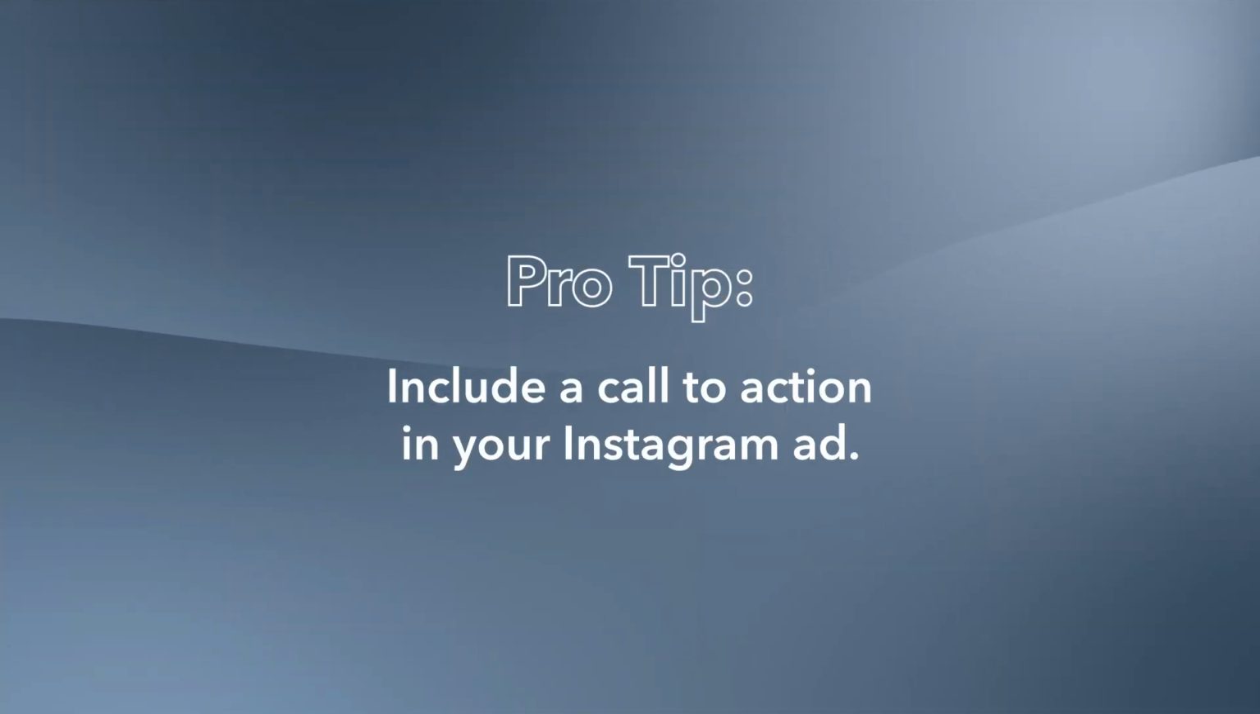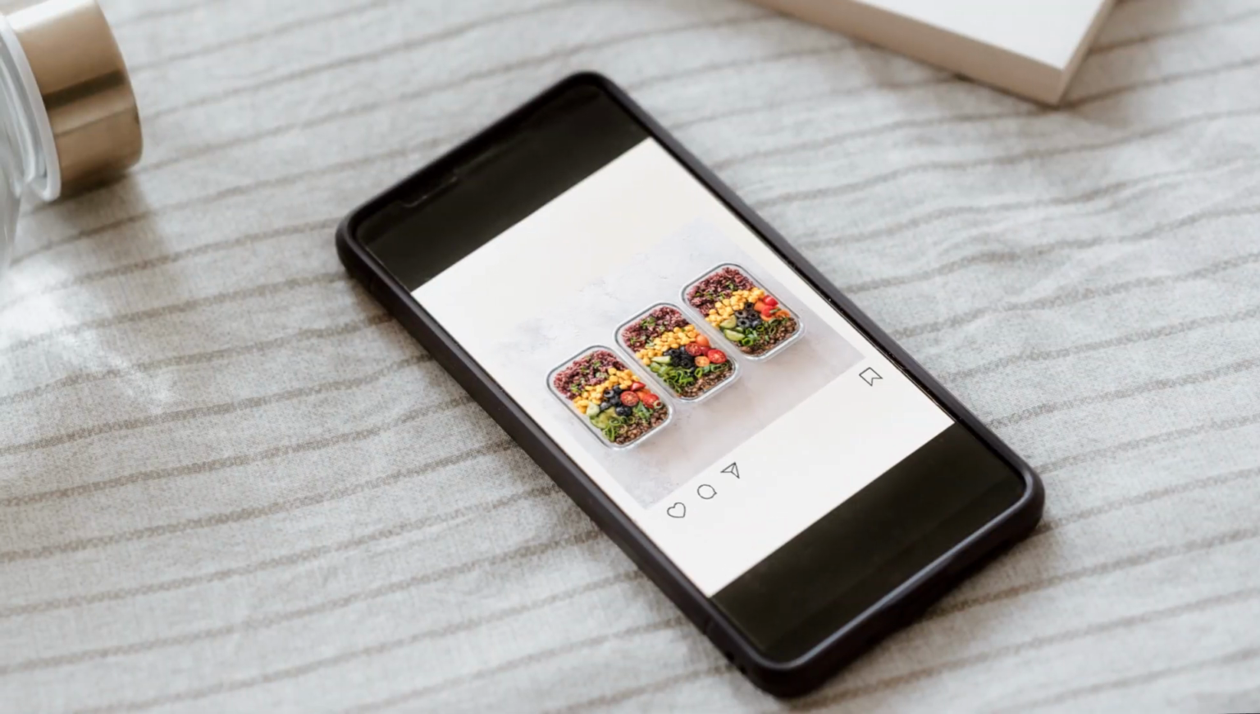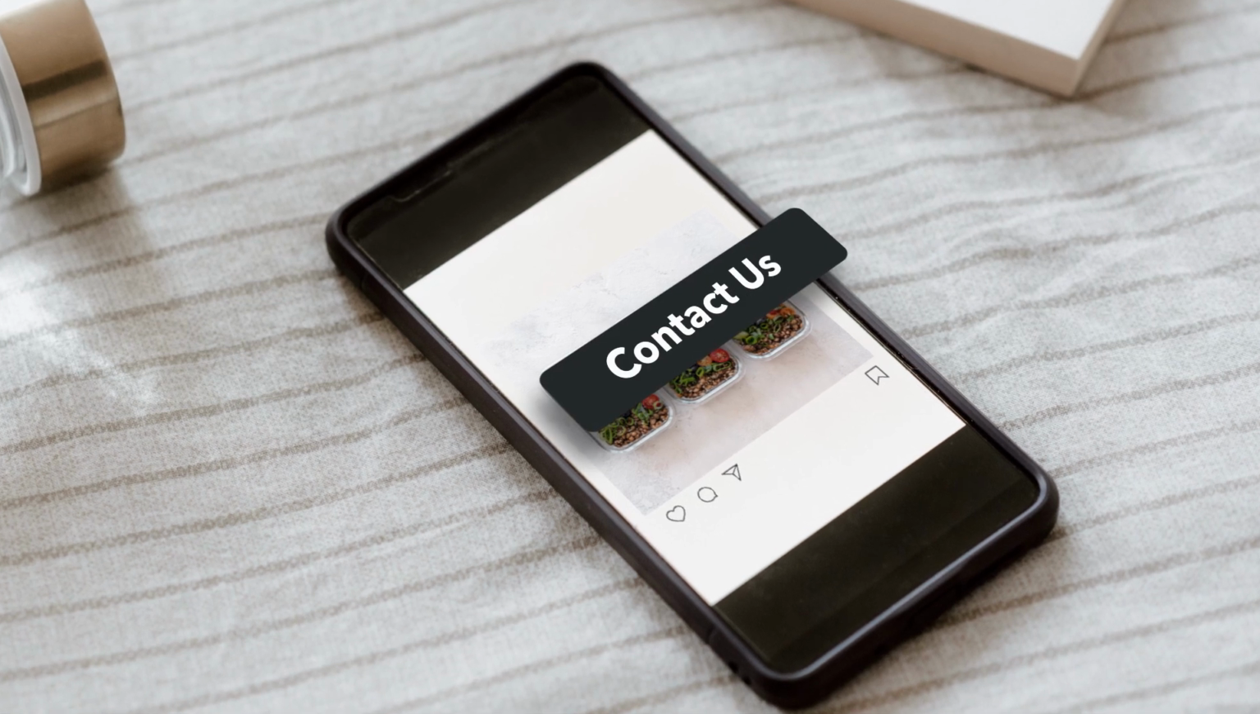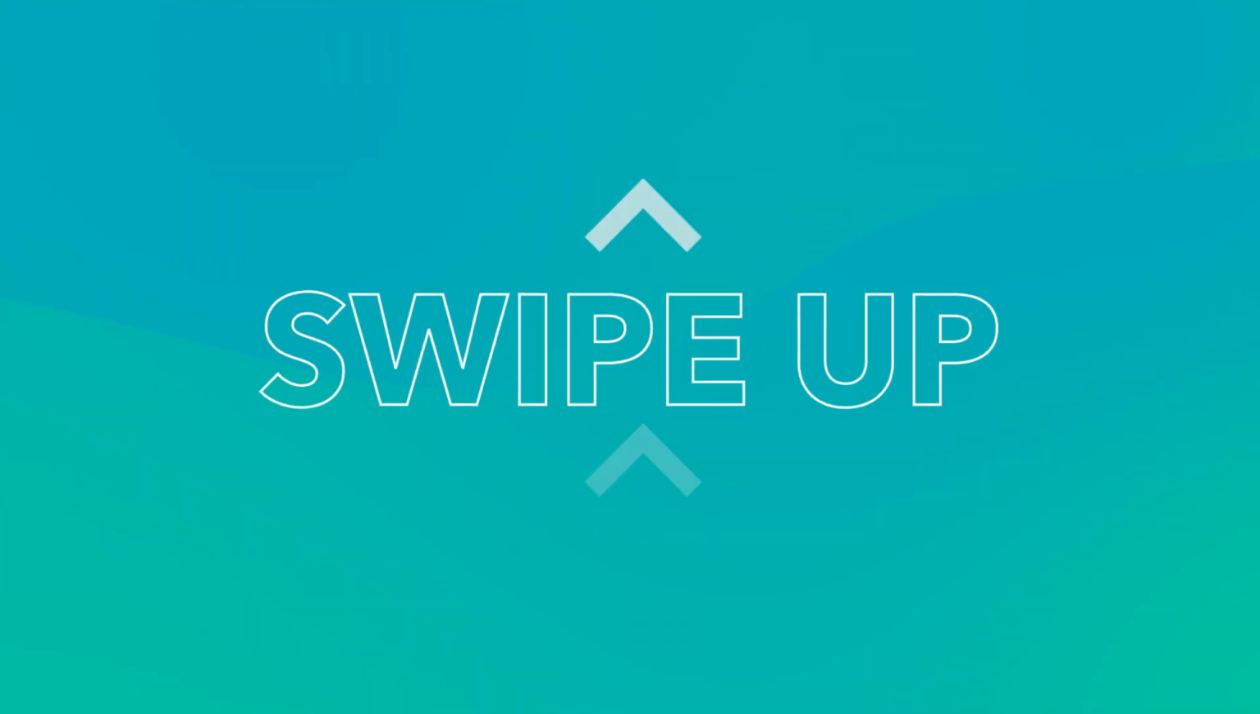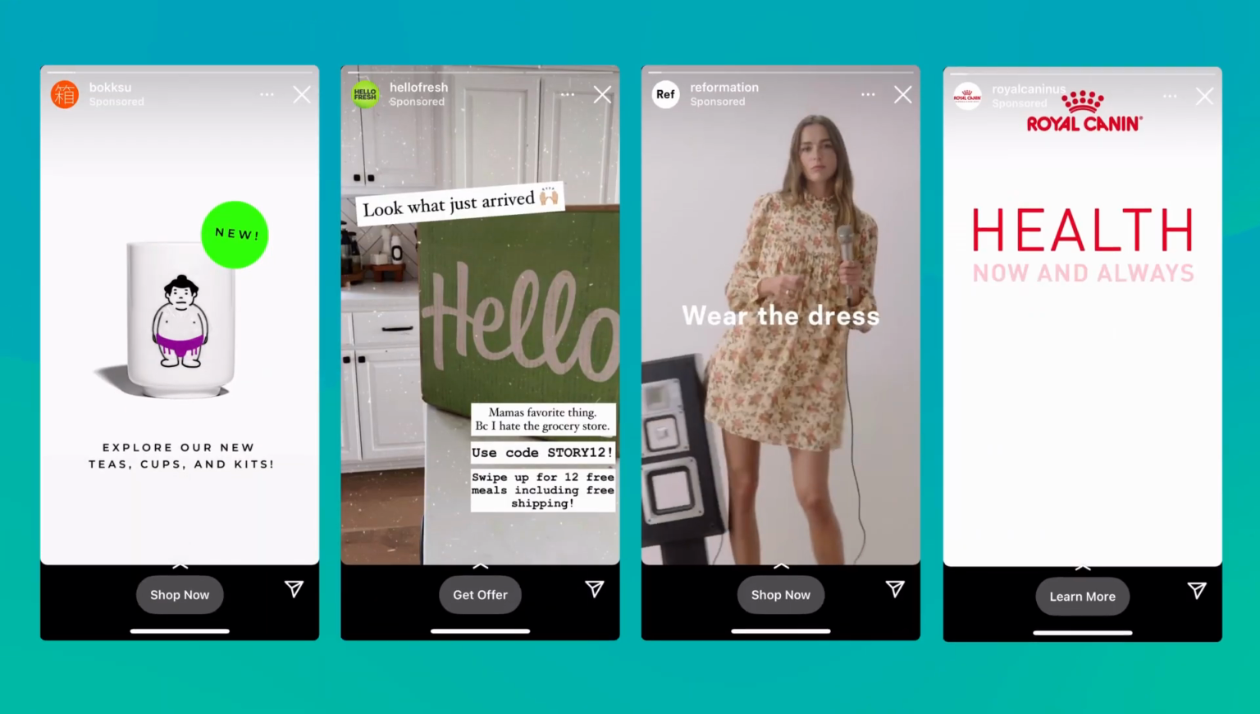On to the next tip. Please make sure your ad includes a call to action. You'll thank me later. You've put all this time and effort into creating a great ad, so of course you'll want your viewer to act upon it too. Aim for your CTA, whether it be buy now, contact us, learn more, or another immediate action step, to appear central to your ad. For stories, you can also utilize the swipe up feature for your CTA too.